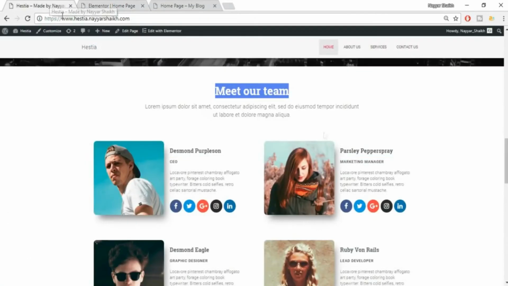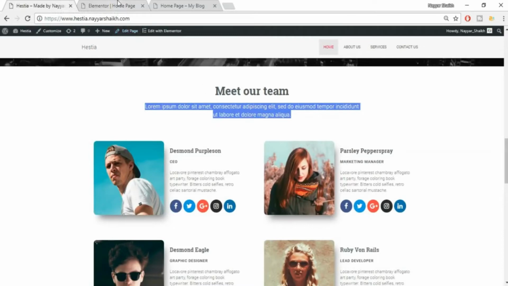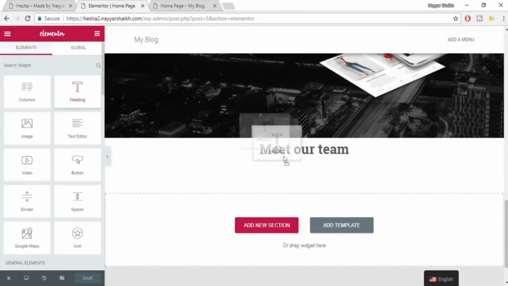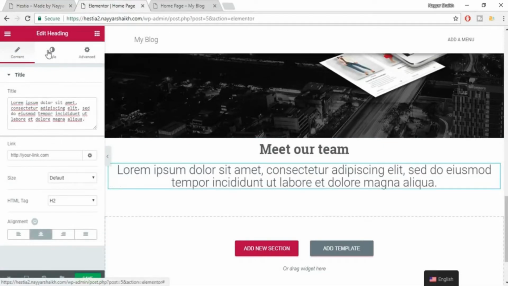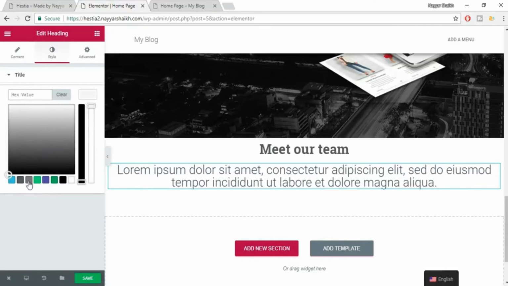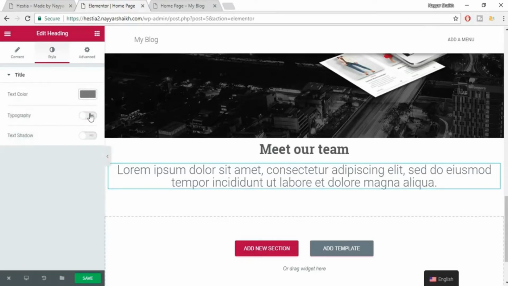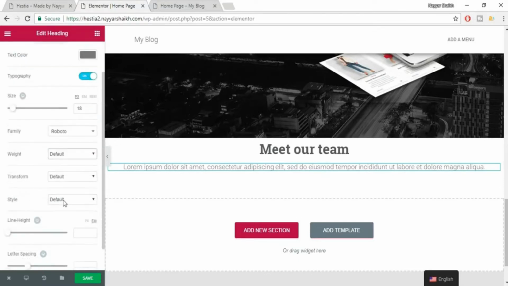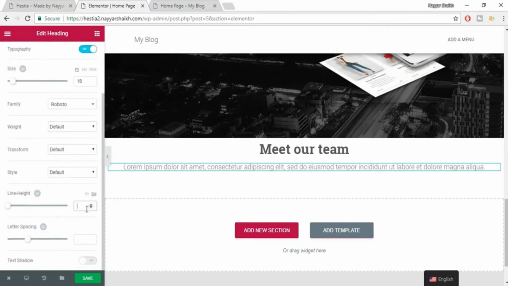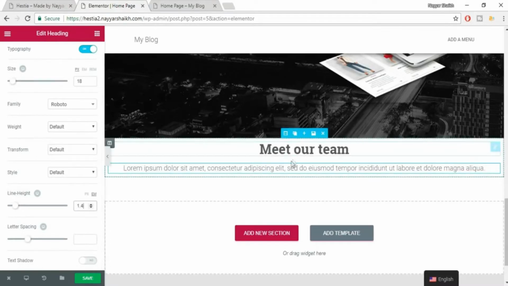Click on save. Now copy this text, come back, bring this text widget again over here, paste in the text, center align, style, select the color. Now this time a light gray color, typography 18 pixels, font family Roboto. Okay, so as you can see, the same changes, so that it looks consistent throughout the website. Don't need to do any change over here. You can increase the line height to 1.34, whatever you want, because we'll be making this into 2 lines. Okay, so select this one.